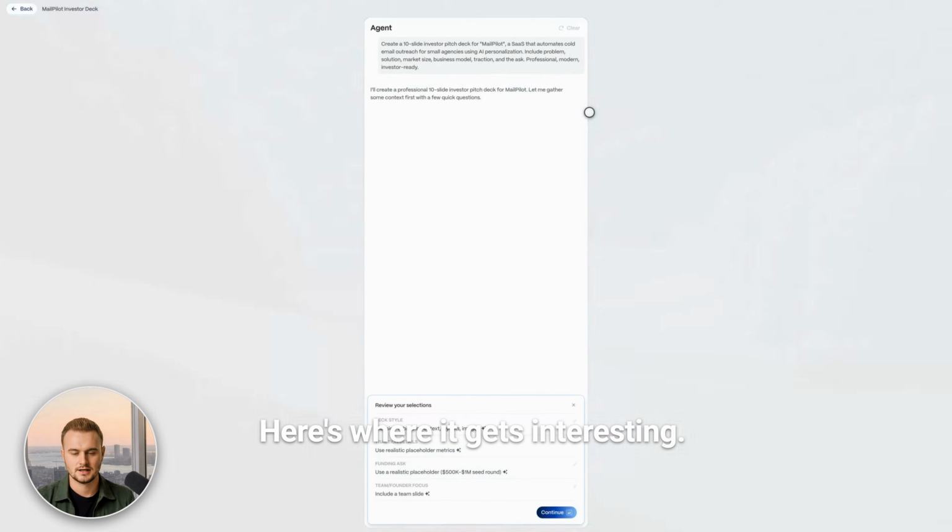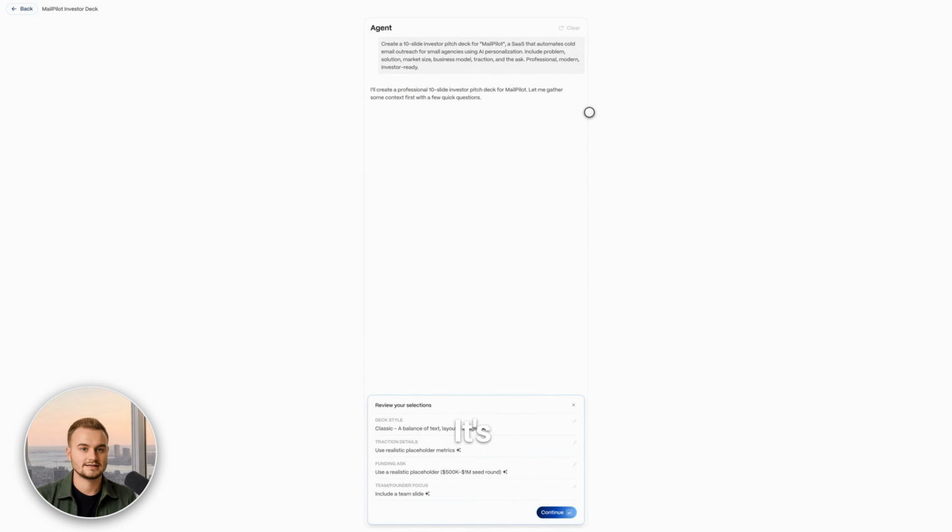Here's where it gets interesting. This isn't a template filler, it's an agent, an AI that works in steps on its own. First, it checks the brief. It asks a couple of smart questions, deck style, how to handle traction numbers, and it pre-fills sensible answers. You just click continue. Then it goes off and does the work.